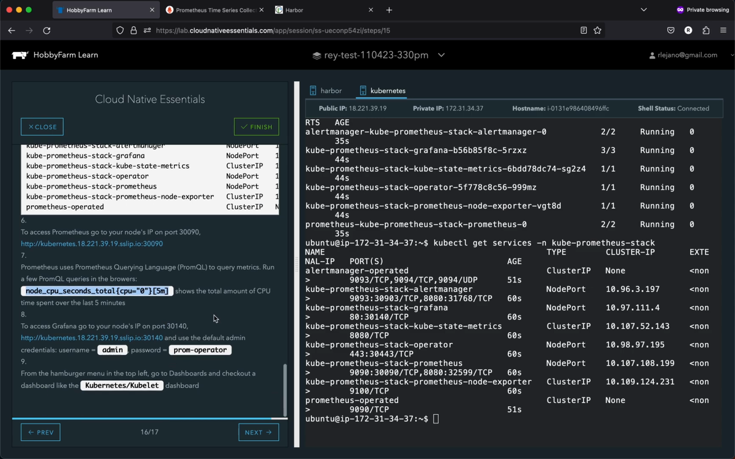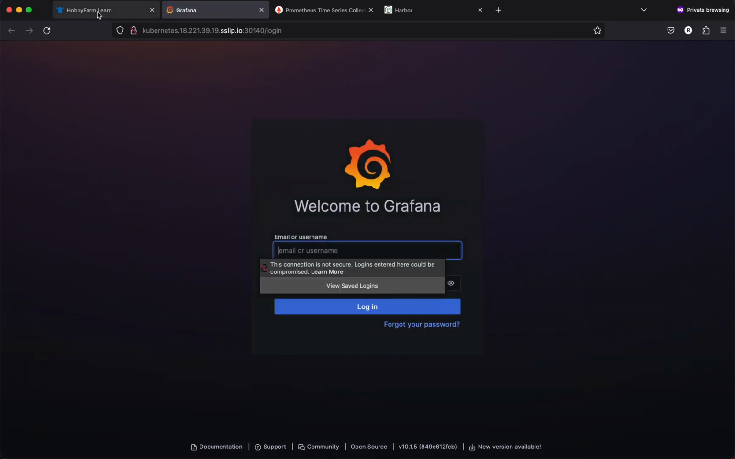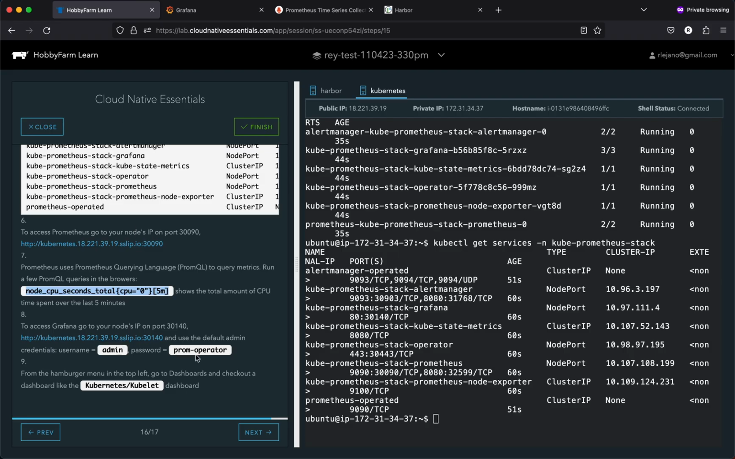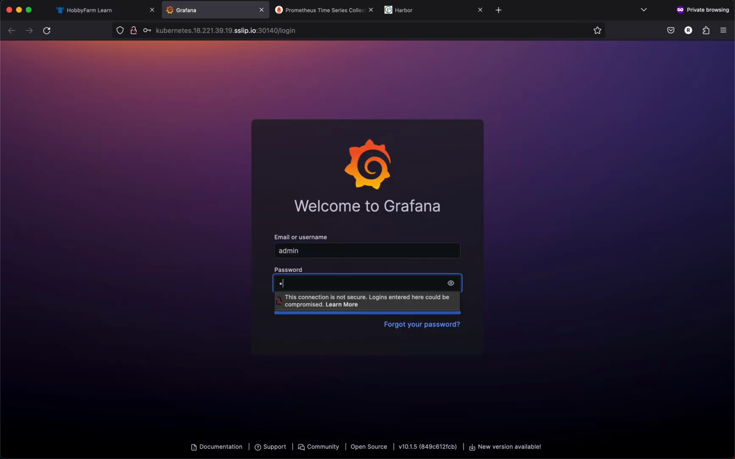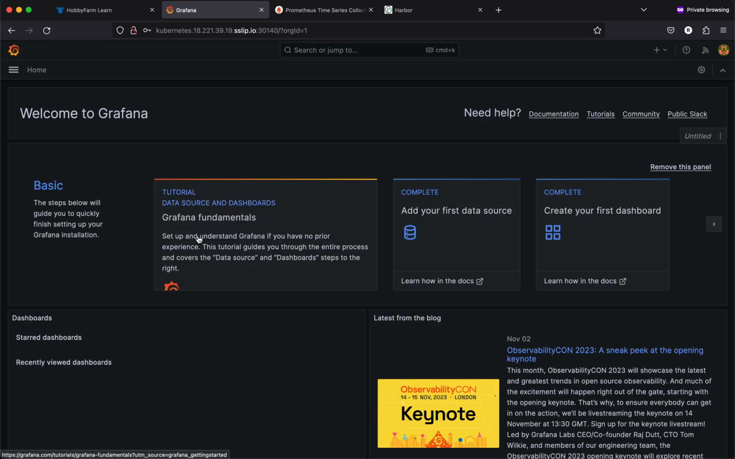Next, we will access Grafana as well. So let's click on the link to Grafana. This will require a login. So we're going to use the default login. It's admin and prom-operator. And Grafana is a way to visualize your metrics.